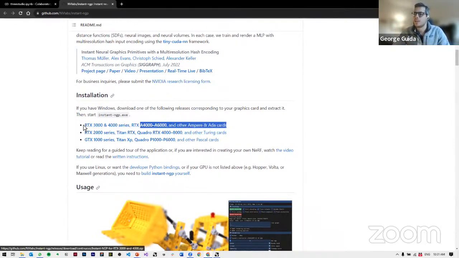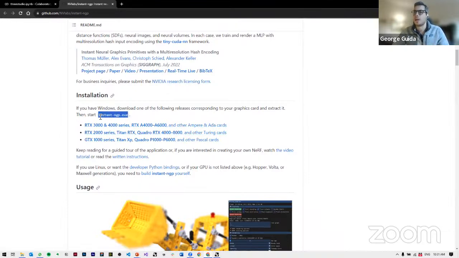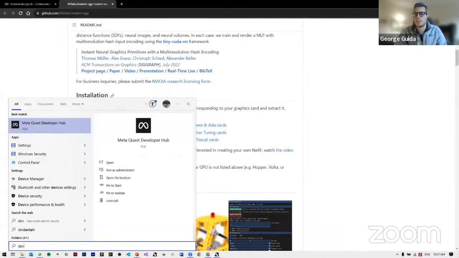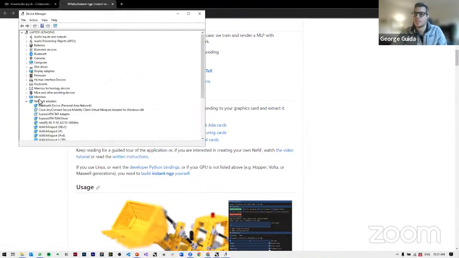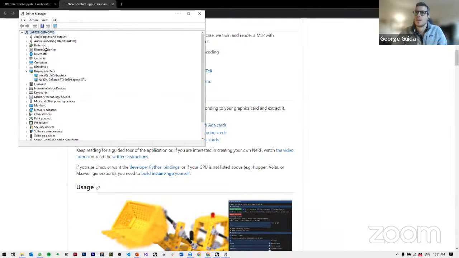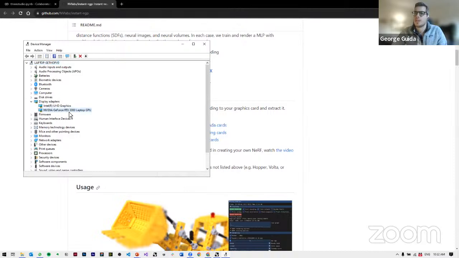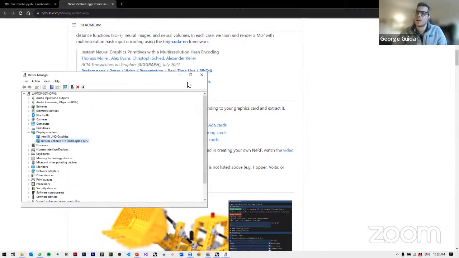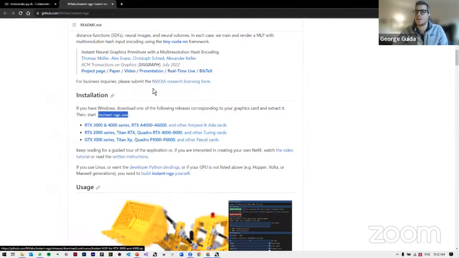please do find what graphics card you have, and then all you need to do is download these folders and run this executable file here. So for example, I have an RTX 3080 graphics card, so you can see I'm in the range of this first series. If you don't know how to see what GPU you have available, you could simply click Device Manager, go to Display Adapters, and you can see the 3080 or whatever graphics card you have, and then decide which one to download.